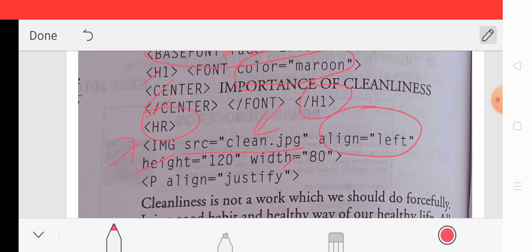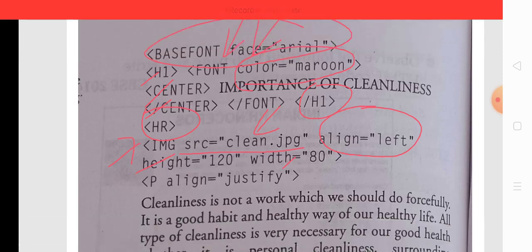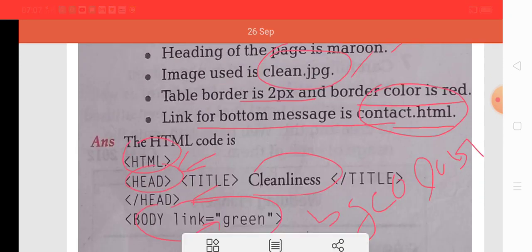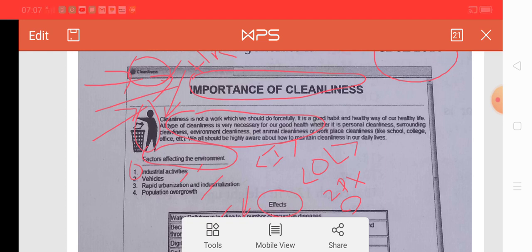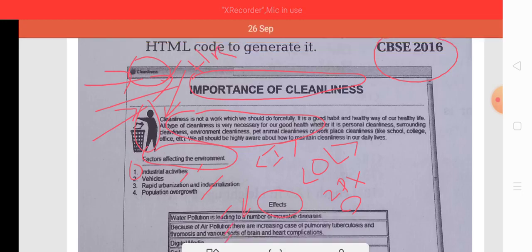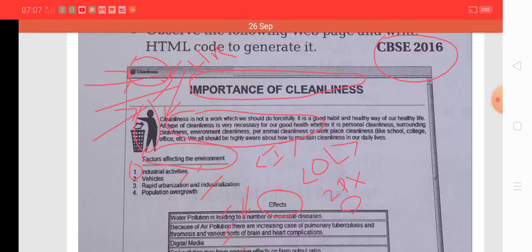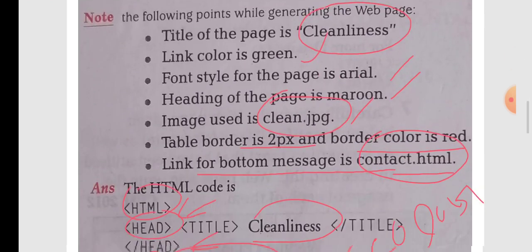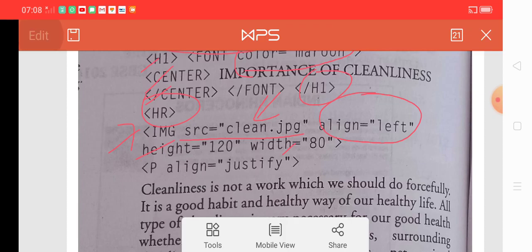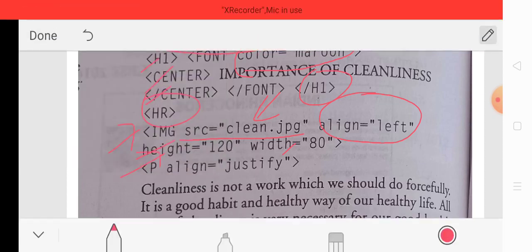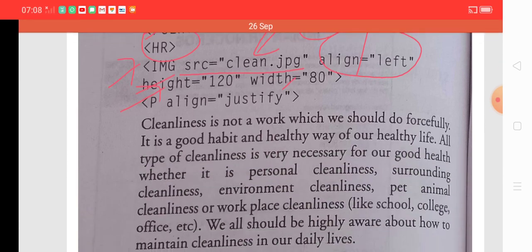And after that there is a paragraph. Now look at the paragraph. One thing is very clear, that it is aligned in a very proper manner. There is a space from the left hand side and also from the right hand side, so it is a justified alignment. So we use p align justified, and then write the content of the paragraph.